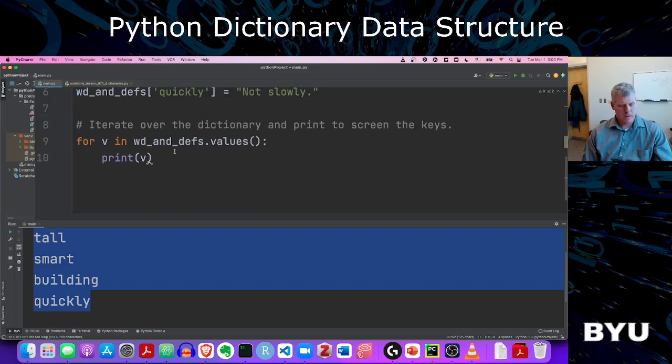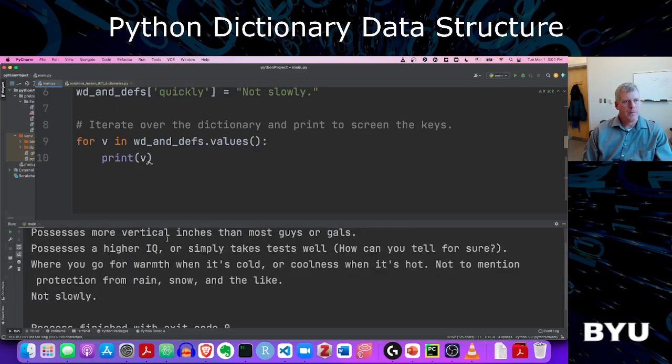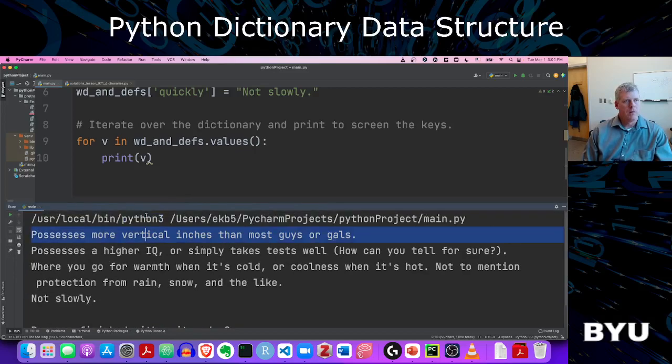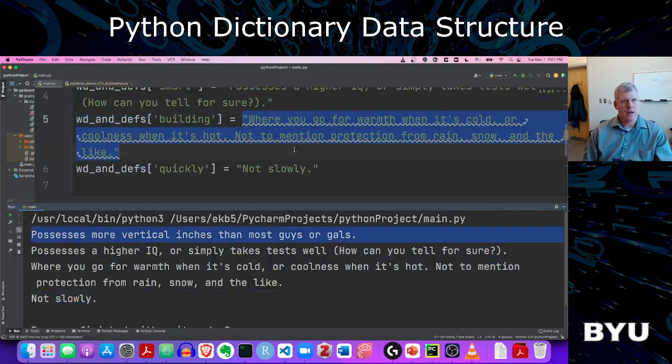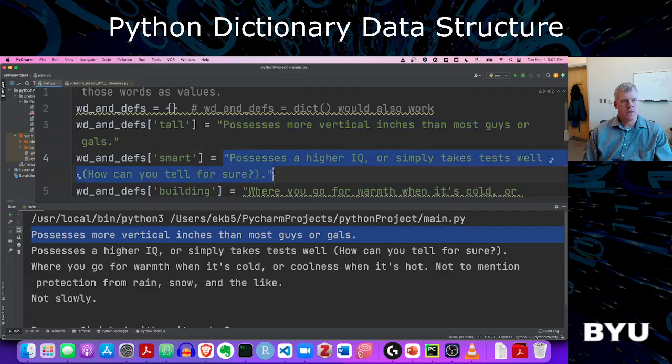If I run the script, keyboard shortcut, ready, set, go. And there they are. There are the values that correspond to the keys in the dictionary. See? Possesses more vertical inches than most guys or gals is what we put up here, right there, for tall. And then the value for smart is possesses a higher IQ, etc. right there. Okay.